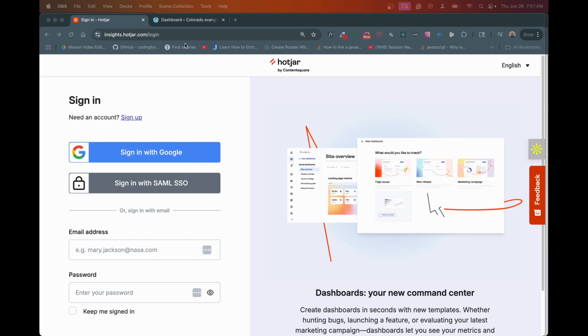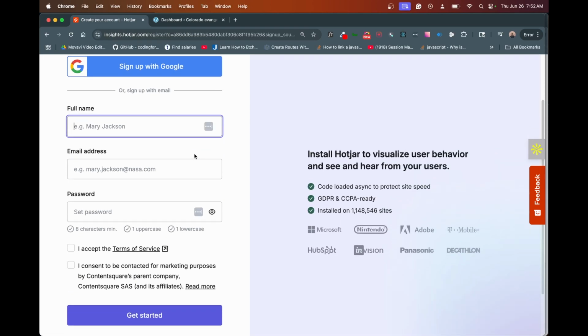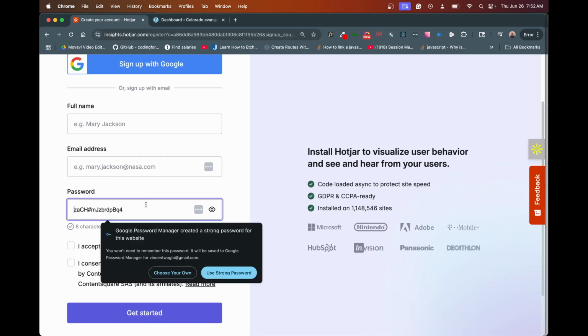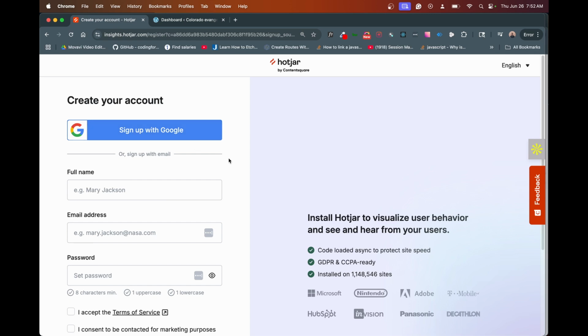So first, head over to HotJar and create your account. You have two options: either log in and type in your full name, information, email, password, and stuff like that, or you can just sign up with Gmail. For me, I'm going to sign up with Gmail.